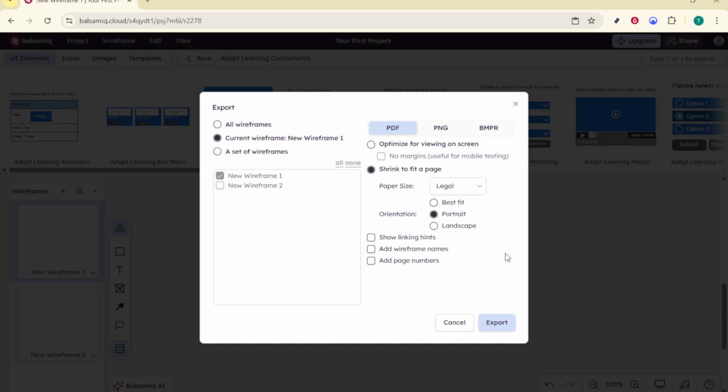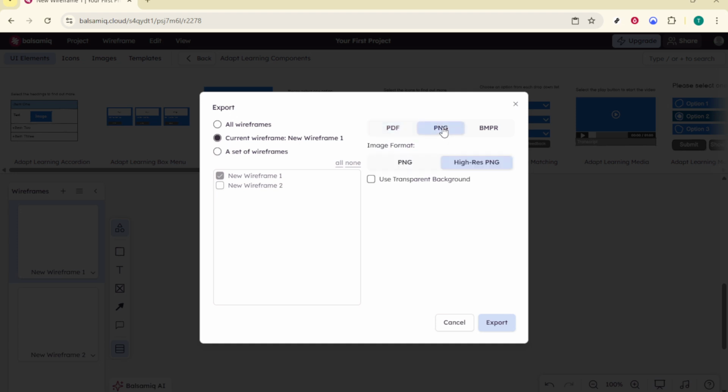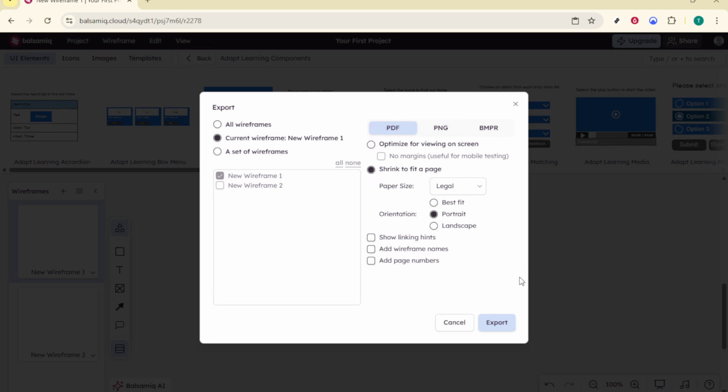A few quick tips to wrap up. Use a clear naming convention so versions are easy to track. For PDFs, quickly test the links to ensure navigation works as expected. For BMPR backups, store them in a safe folder or synced drive so you don't lose your work.